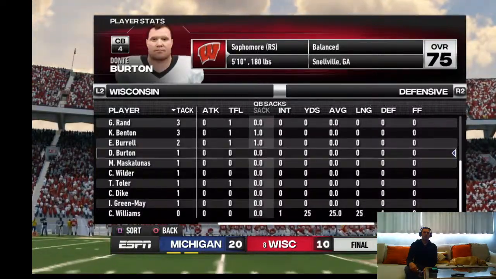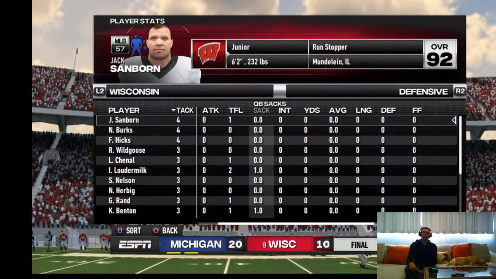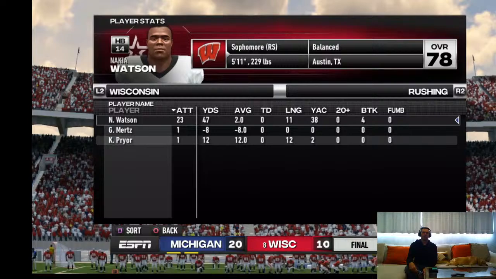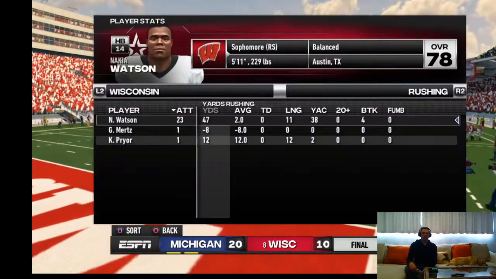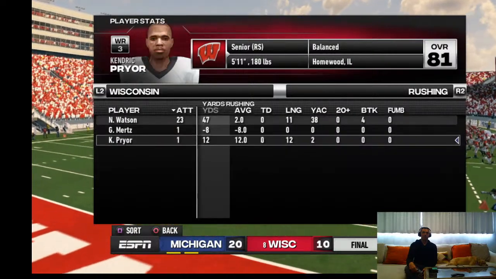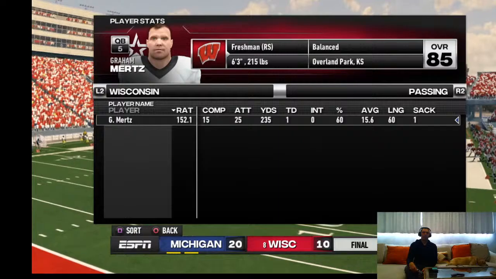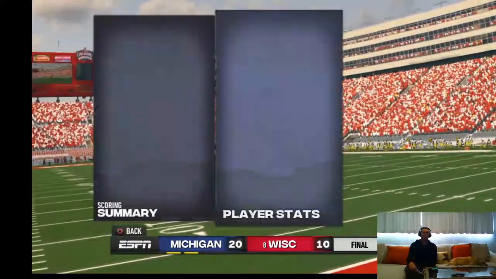We got sacked, what, 3 times? 1, 2, 3 sacks. 2 of them were just super quick. Didn't really have a shot. But, you know, they couldn't get anything going running. I mean, 23 carries, 47 yards. The running back's only a 78, so that probably played a role. That was a receiver end around there. And their quarterback played better, but again, just wasn't enough.